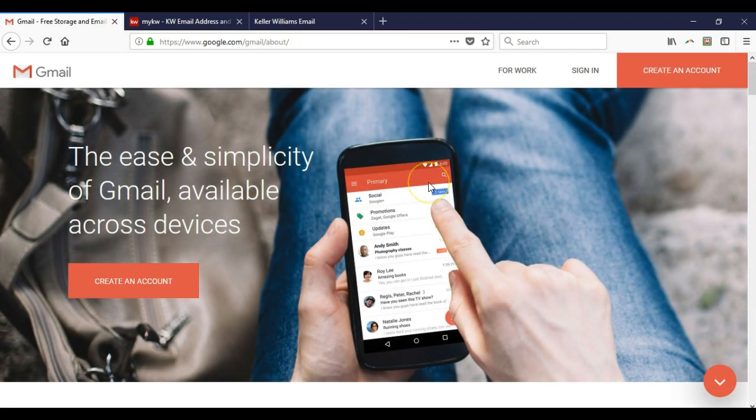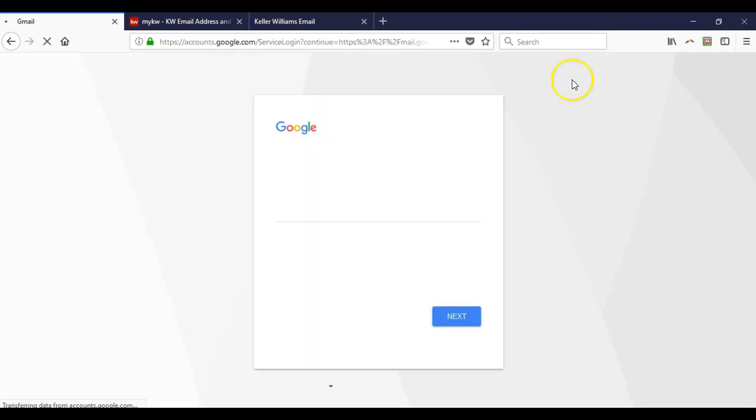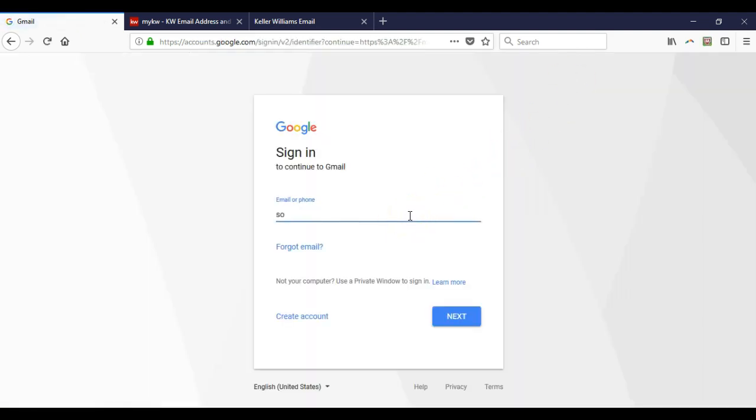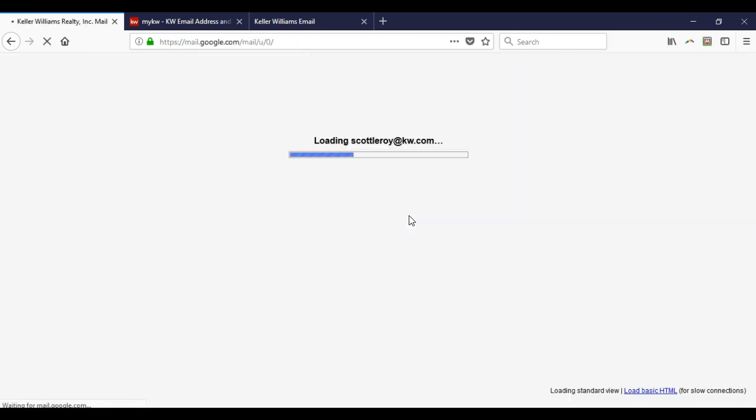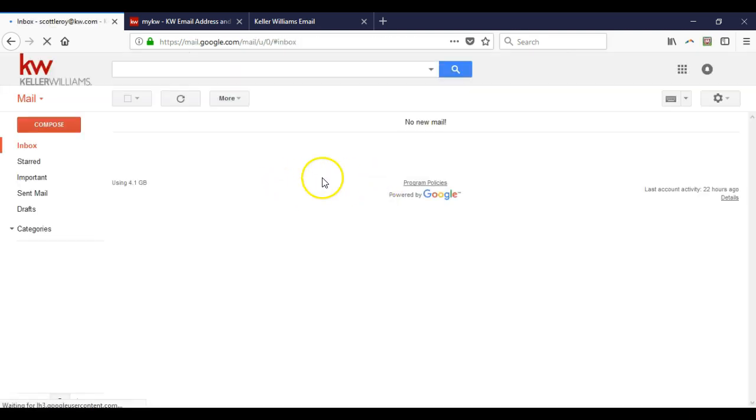Now to sign in, it's very, very simple. You just go to gmail.com like you're signing into a normal Gmail account. There we go. So I'm going to log into mine real quick. Awesome, if I can type it in properly. There we go. Once I sign into my Gmail account, then it'll pop up immediately for me.